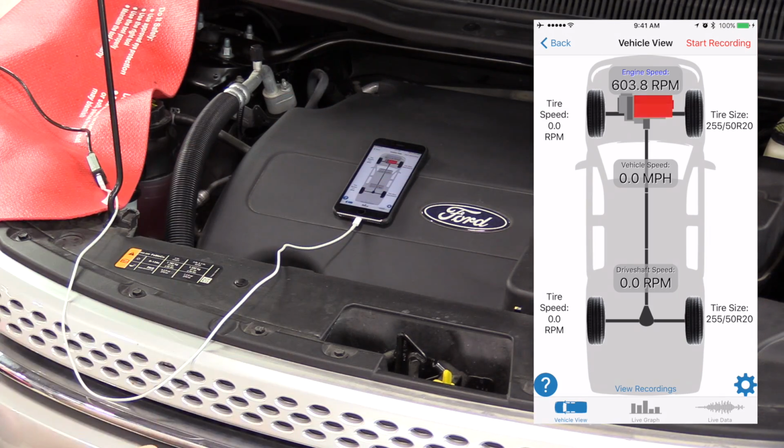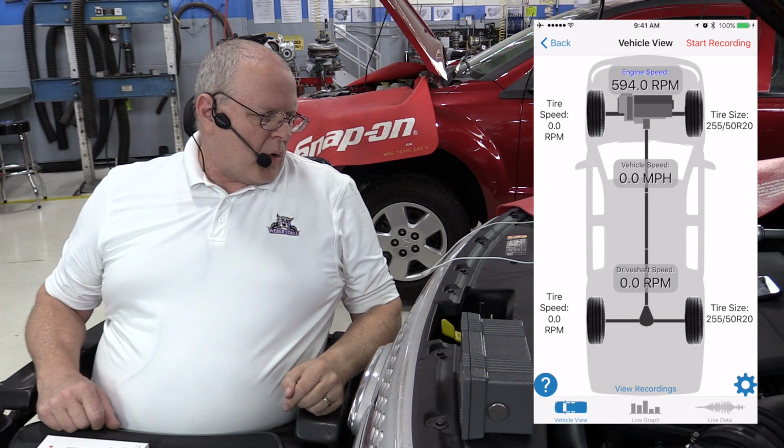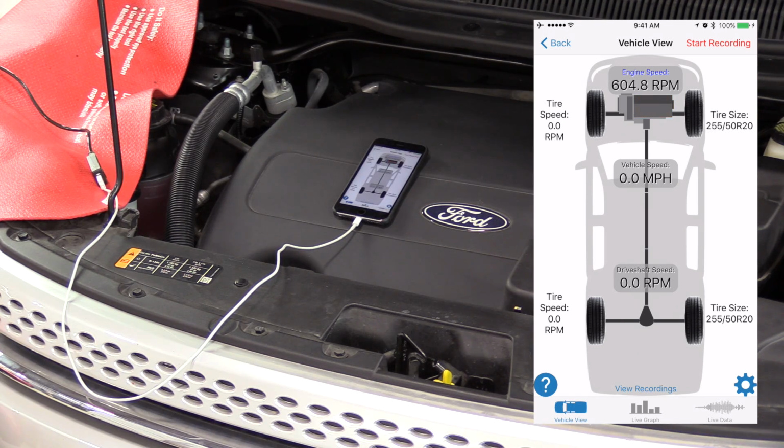By the way, I have a cord connected to the iPhone so that I can record the screen as we go here. But I want you to notice, as soon as I set it on the engine cover, the engine starts glowing red in the NVH app, and that means that it is detecting an engine speed related vibration. Now there are several different types of engine speed related vibrations, and this app gives us 3 different ways to view which type of vibration we have.